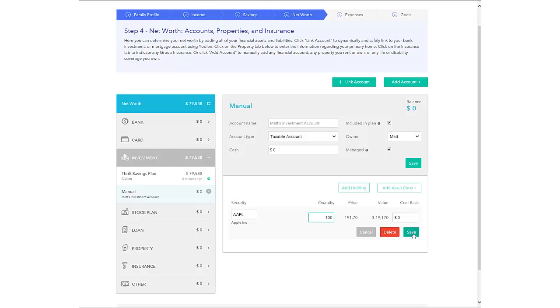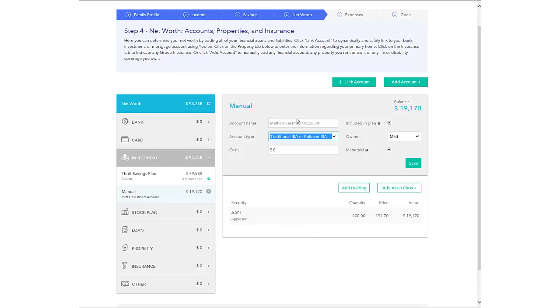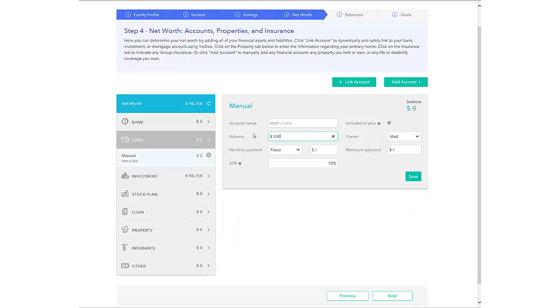Once you've added all your holdings, hit save and be sure to select the type of account up here so taxes are adequately represented in your plan. Once you're done, hit save and you'll see it added over on your left and also included in your net worth calculation here.